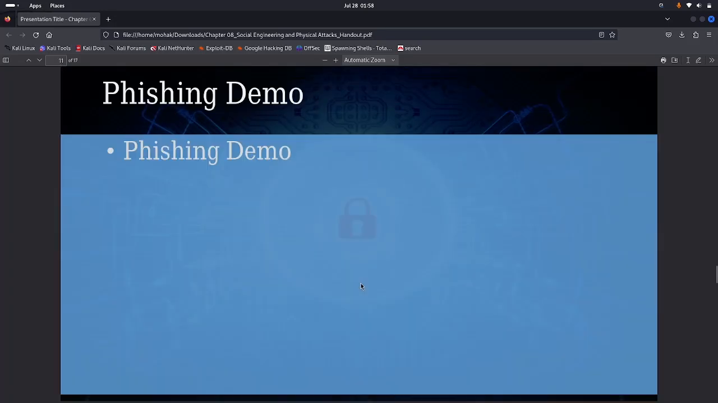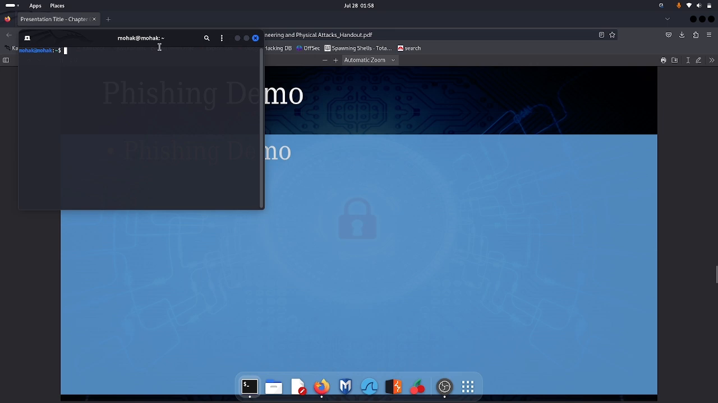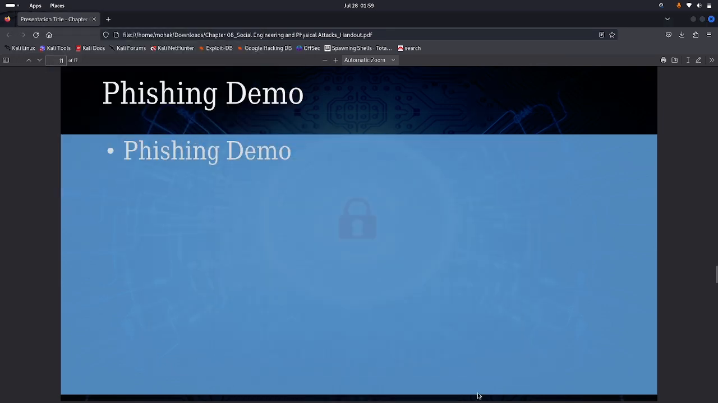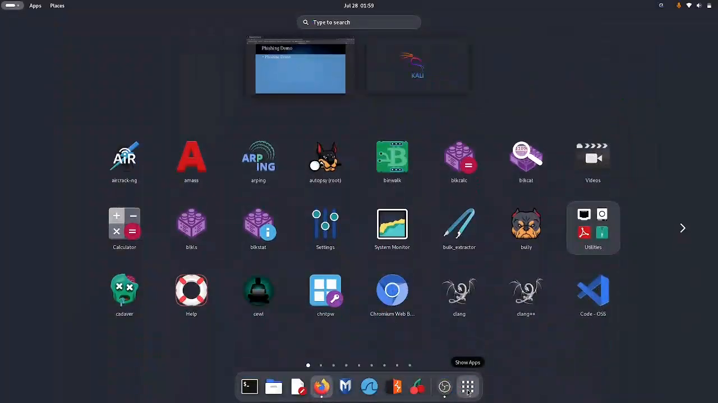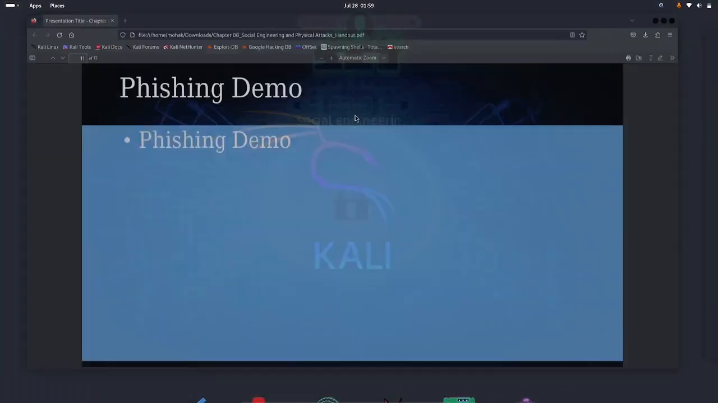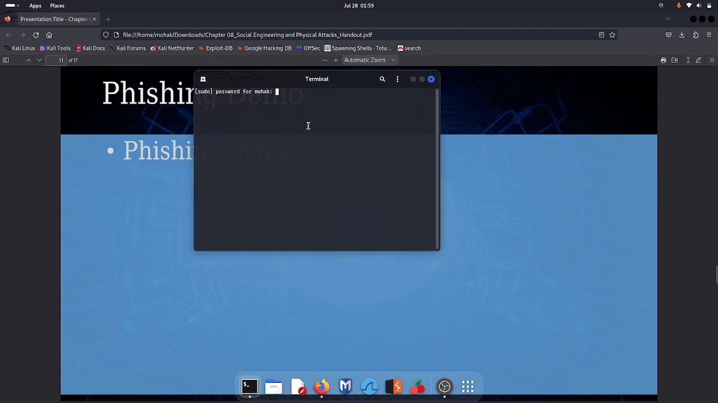For the spear phishing demo, if you want to see a demo, I want to show you something I already did. Let's open a terminal. In the terminal, you just search for the Social Engineering Toolkit, and you will find it.